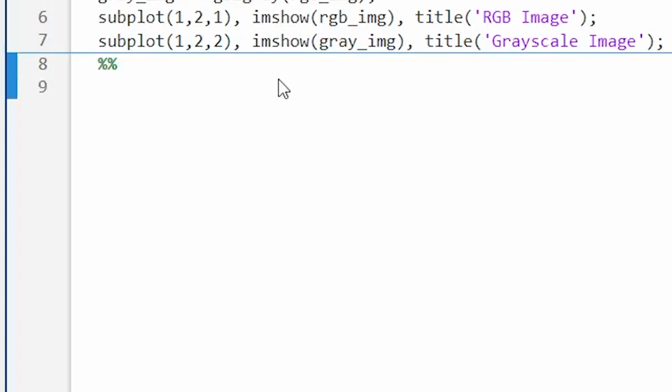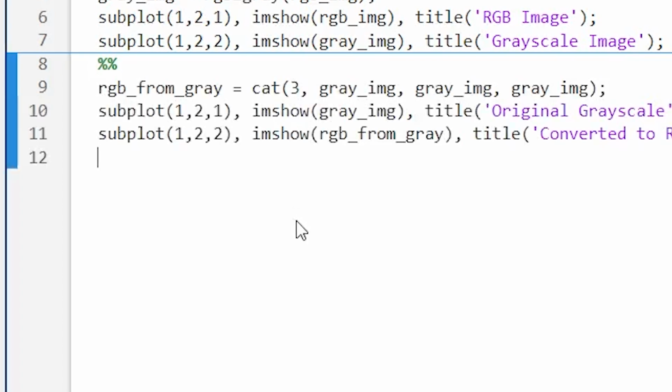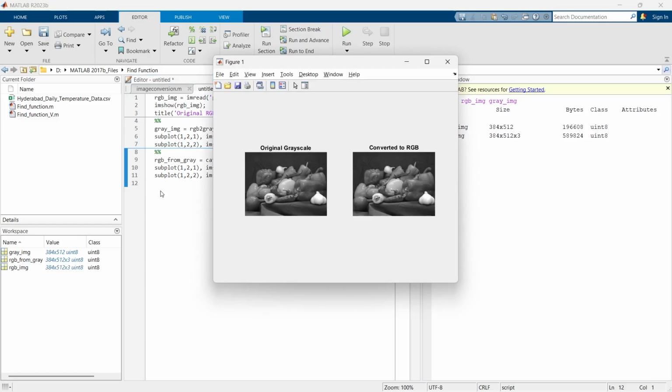Now we'll convert this grayscale image back to an RGB image. Now that's a tough task, but here what this cat command does is it combines all the 3 channels R, G and B together and creates a 3-channel RGB image. Then here we are subplotting the image to observe it side by side. Now let's run this section.